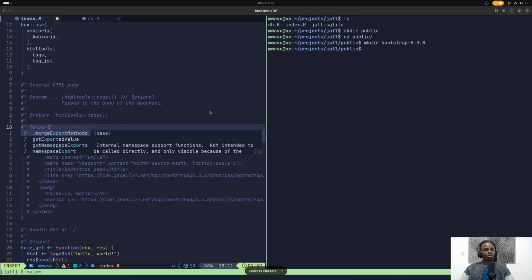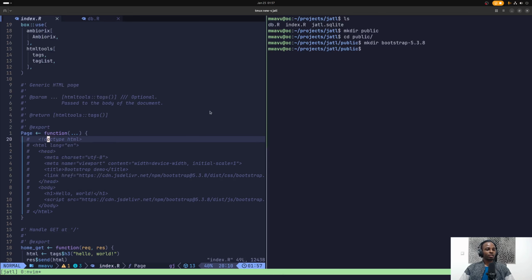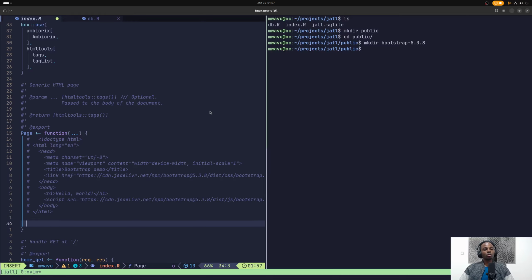And of course, I would like it to be exported. Okay, now it's time to change this to R code. So obviously, since we have a doc type, and then now we have the HTML page starting there, it means we need to wrap this in a tag list.